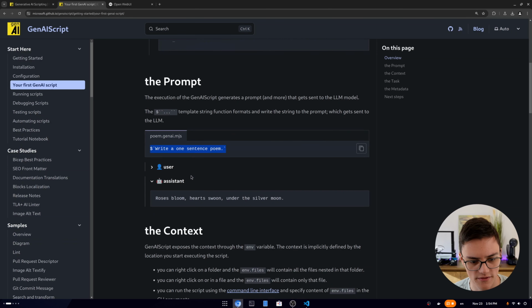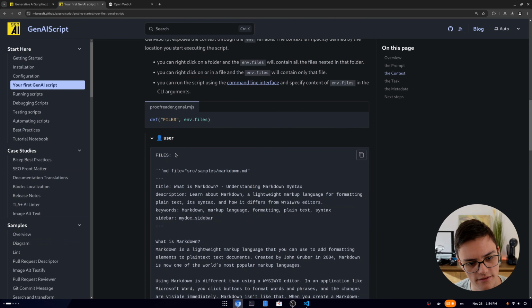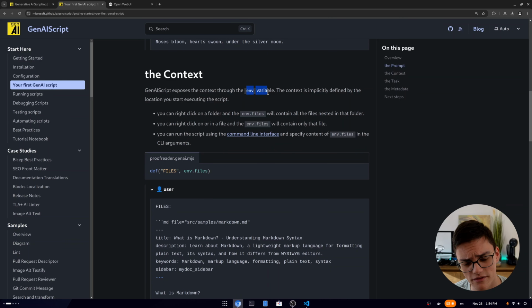Okay, let's explore some more complex features because that's not useful at all. I can define files. Exposes the context through the environment variable. Okay, you can right-click on a folder and the environment files will contain all the files nested in that folder. I'm not sure I understand that completely, to be honest. I'm guessing, what does that mean? You can right click on a folder and the environment files will contain all the files nested in that folder. Why would I right click? The context is defined by the location you start executing the script. So I'm guessing environment files will be defined as an environment variable. Is that true? Let me see.